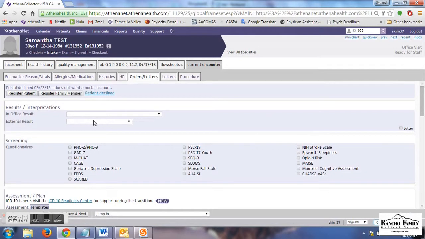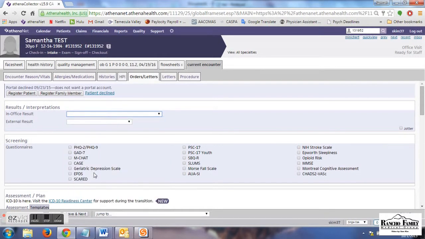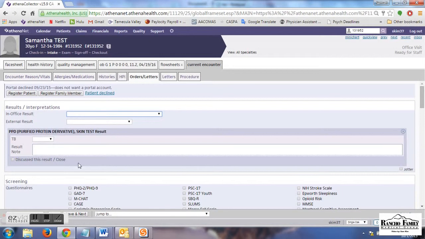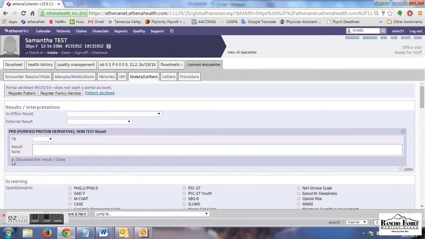And like all result interpretations, I want to do a TB test. So here it is in office results. If I check this drop down menu and move to PPD, notice that a little box will populate automatically. Now, we were told that anytime we use any of these in-office tests, we should always check mark this, discuss this result, closed. Well, we don't have the results because the results don't come in until 48 hours. So in this sense, we wouldn't want to check this off.